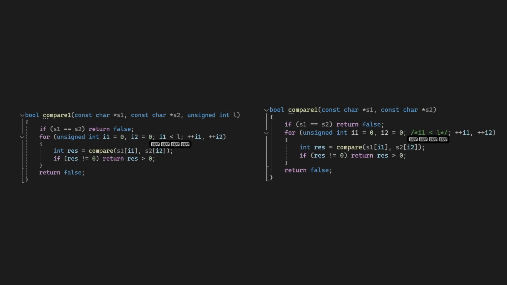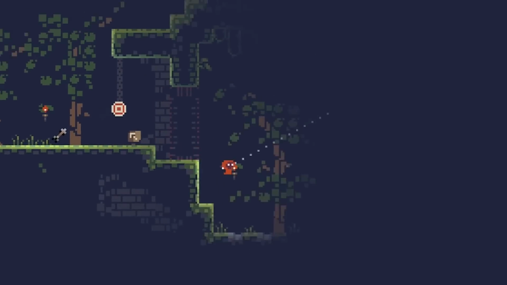Look at this example here. I just removed the comparison from the loop. This is a classic way to optimize the code, but the result is 2 times slower. What? Don't worry, I will explain how that was possible.